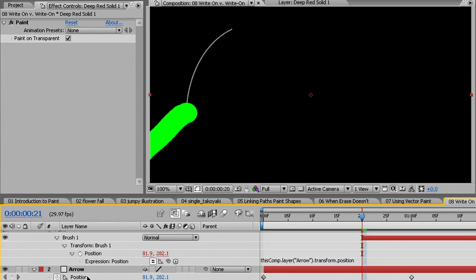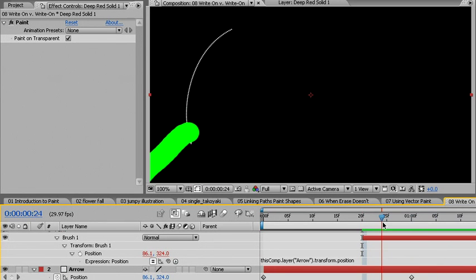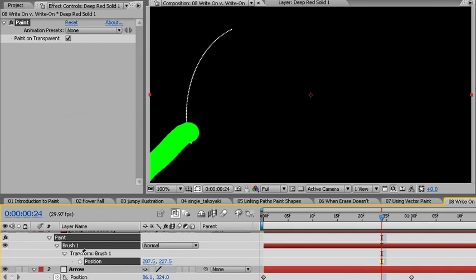Once I hit Enter, you can see that the anchor point for my paint does track with the anchor point of the arrow. But this isn't what I want. I wanted to simulate something like the right-on. The first thing I want to do is make sure that the paint layer matches with the beginning of my comp layer and extends all the way to the end of the composition.